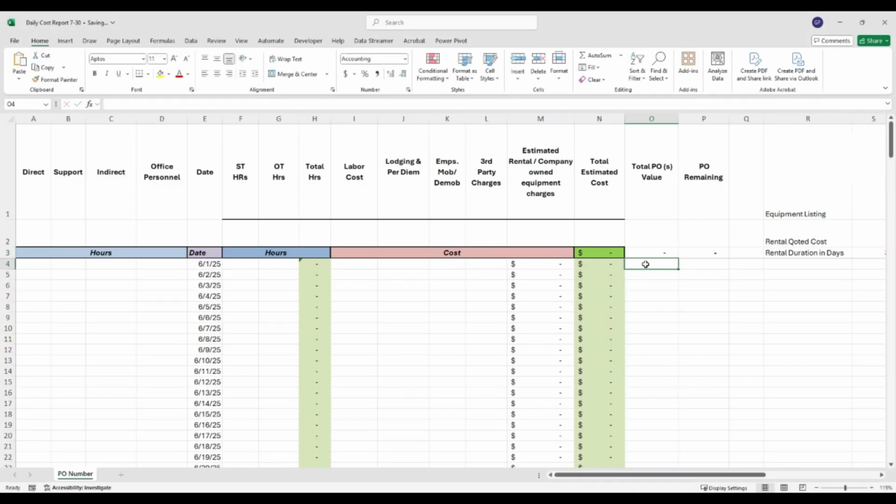To populate your PO line items, start by clicking cell O5. Enter your PO line items in cells in column O.